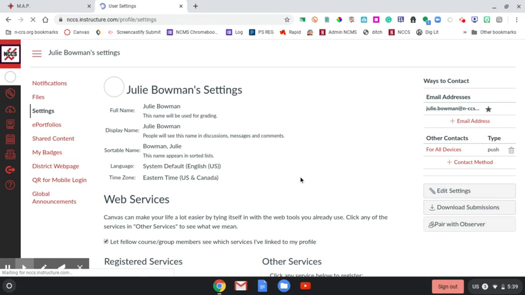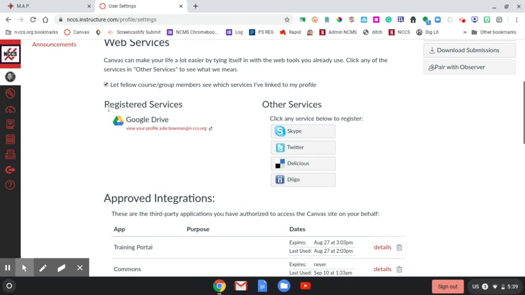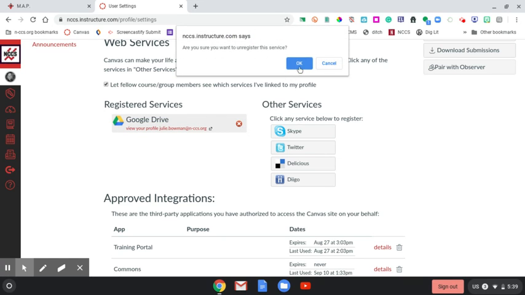What you'll notice now is that as I scroll down, right here in the center of the page, I have registered services. You'll notice that Google Drive is there. If Google Drive wasn't here, it will be over here under other services for you to authorize. It needs to be under registered services, but if it's not, it's easy to add. I'll actually just delete mine now so you can see what it'll do.